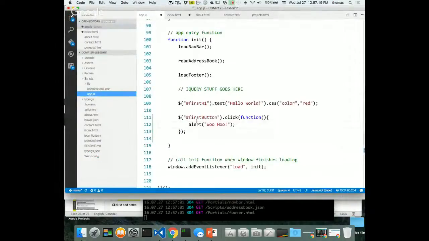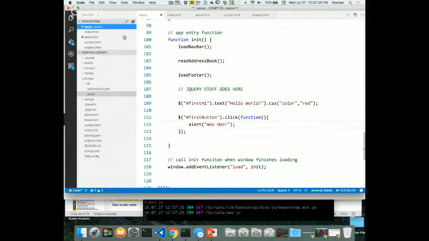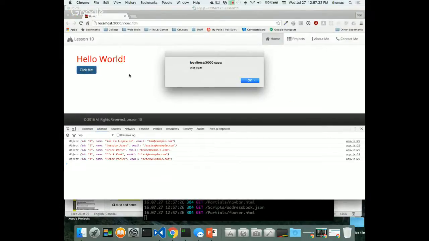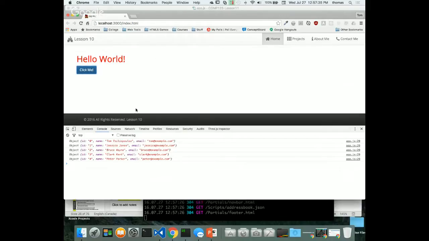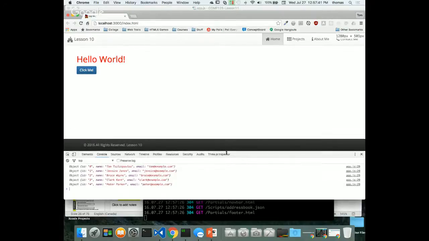Let's get rid of those. So first of all, this is my first button, and my index.html is not saved. So let's save that, and save this. Now we should be able to see a difference. If I go back to here, here's my click me button. Click me, hello, woohoo, right? But why does it say loading? Why does it go loading, loading, loading? Where does that loading thing come from?